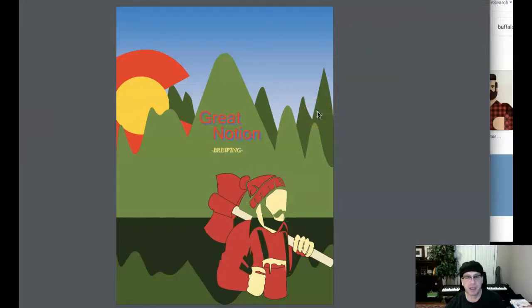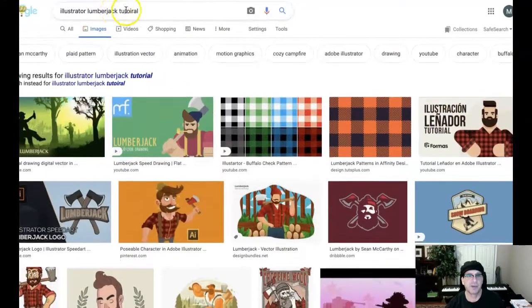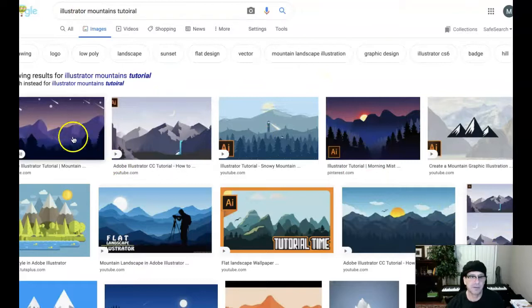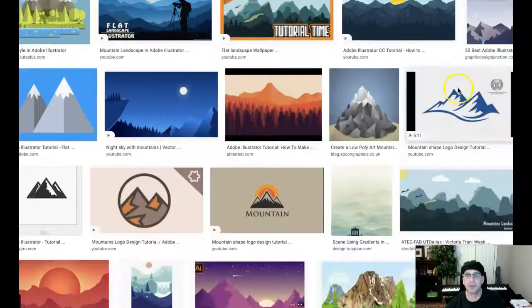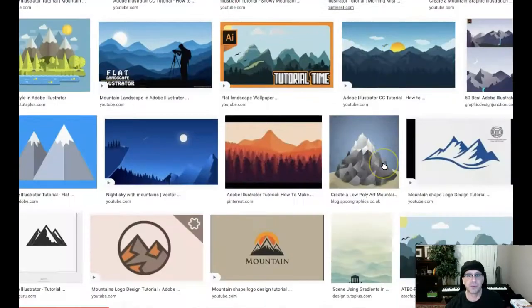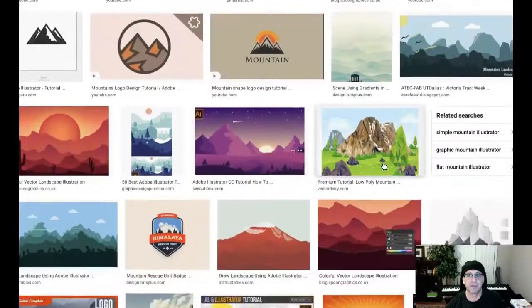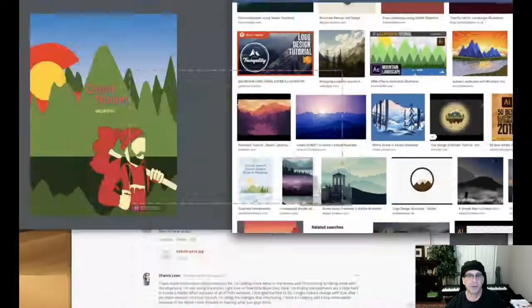Now, another possibility would be to say, okay, we have the illustrated lumberjack, right? Let's say Illustrator mountains. Look at this. Wow. All sorts of really cool techniques. And guess what? Illustrator mountains tutorial. These are all tutorials, so you can really use any one of these to create this. Look at that. Cool stuff, man.